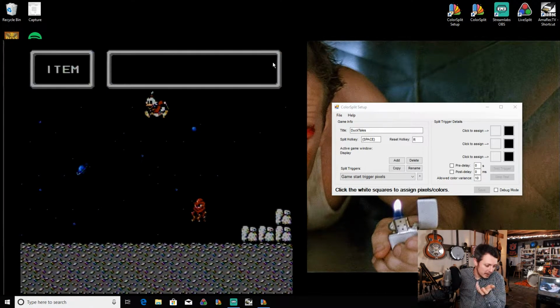It doesn't have to be this big. It actually doesn't matter at all. But I know that all this gray down here is going to be my trigger to start the game. So I'm going to click the first square here and just click one of these gray areas.